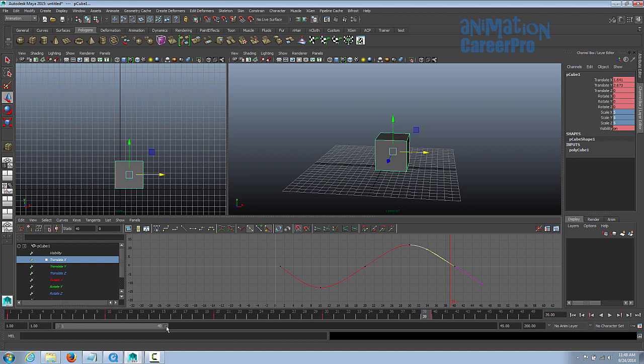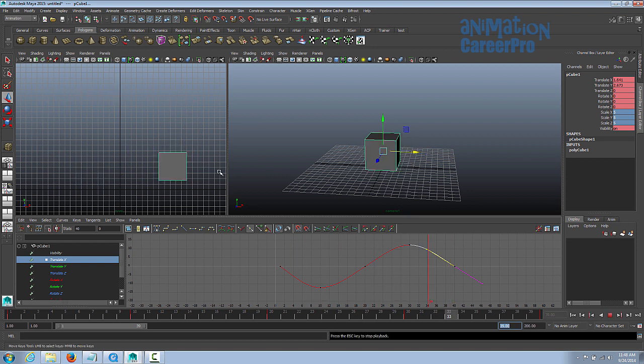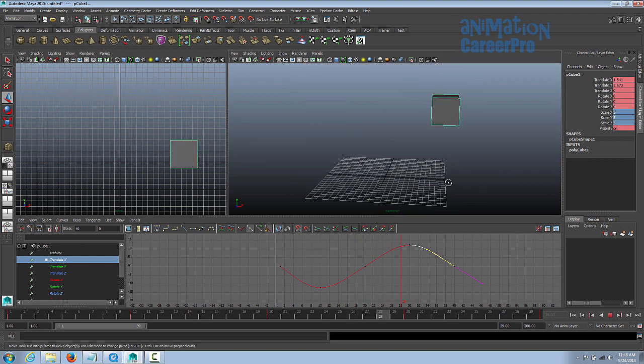We can do that by dragging the end of the range slider, or we can just type it in here, 39. We're only seeing up to frame 39. Alright, so if you play it now, it should be a pretty steady circular motion, and it is. You can just zoom out in our camera view a little bit.